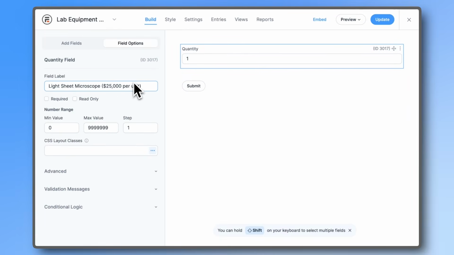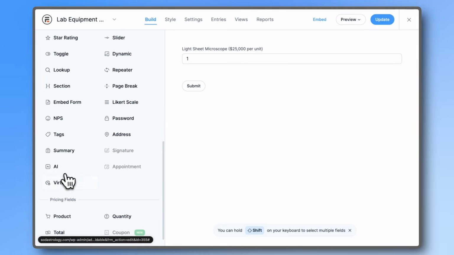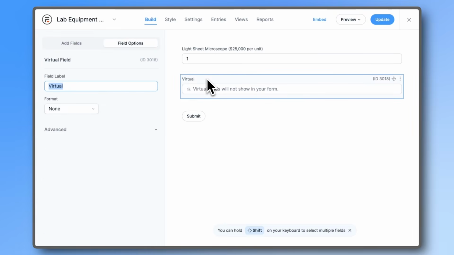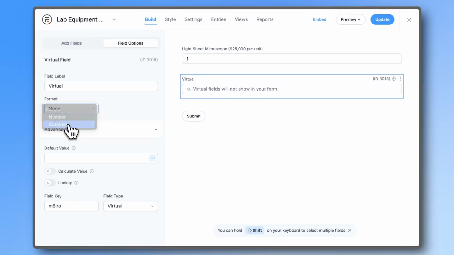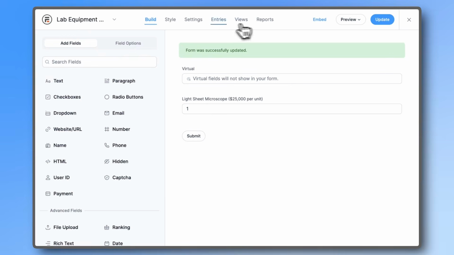We'll add a quantity field where customers can enter how many microscopes they want to order. Now we'll add a virtual field to store the price. This field won't show on the front end, so it doesn't matter where you place it. You can choose between different formats, or have the value be calculated or looked up. Let's set it to 25,000 as we're selling some expensive microscopes.